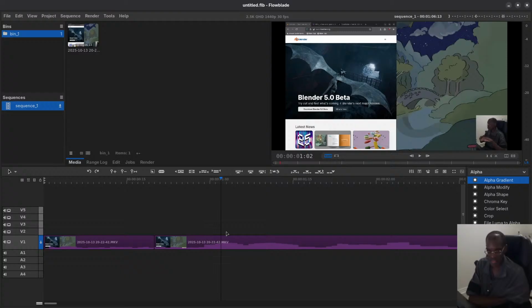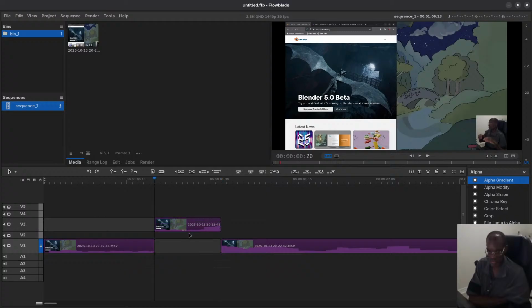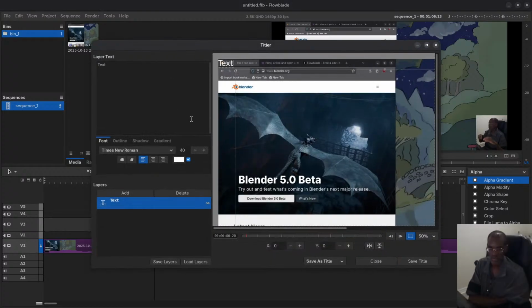Okay, so let me do another cut here, and then I want to drag this somewhere else. Okay, that's nice. Let's go and add, is it on the tools? Let's add a title. It says text. Okay. So let's say Flowblade test.